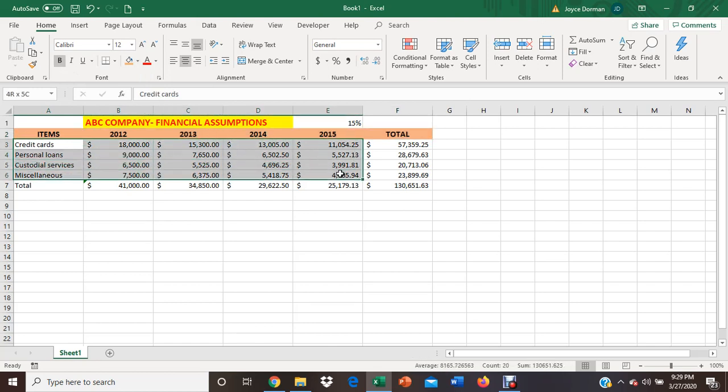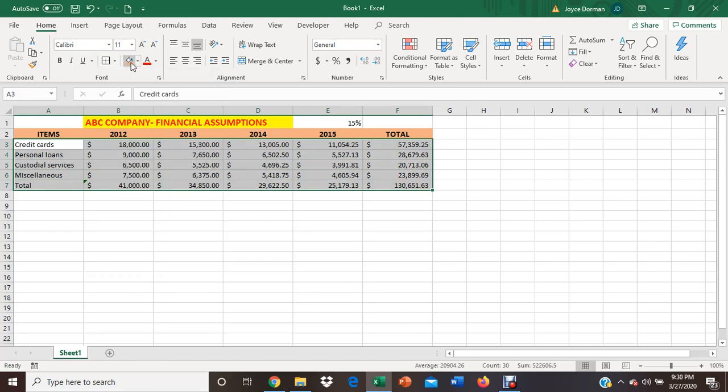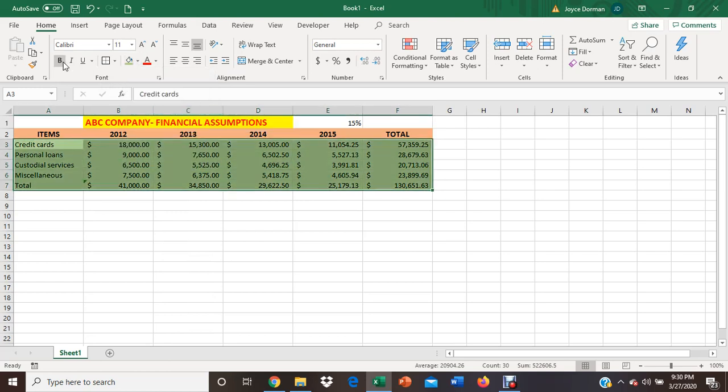And this one we're going to do outside borders on. Okay? Outside borders. Like so. And we can colorize it. Let's see what color. How about a green? And there you go. So now we need to create a chart for this financial assumptions.